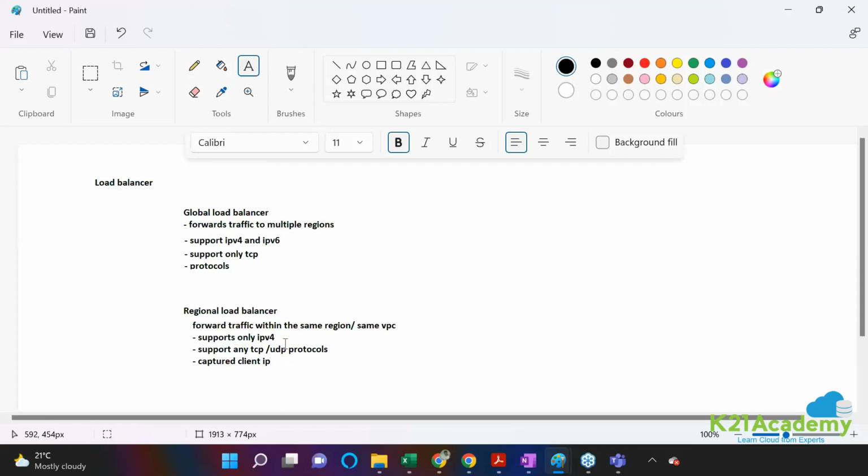If I want to support UDP traffic, I have to go with the regional load balancer. Straightforward, right? In your examination, you can think like this: what is the given traffic they are asking about, and is it UDP or TCP? If it is UDP, I get the first hint: I should use a regional load balancer, and I can eliminate the global load balancer. There are 2-3 questions on load balancers, and you can segregate them like this. It is quite easy.